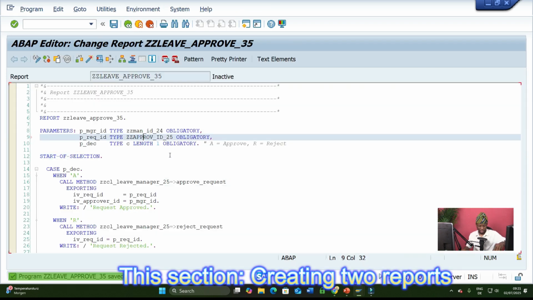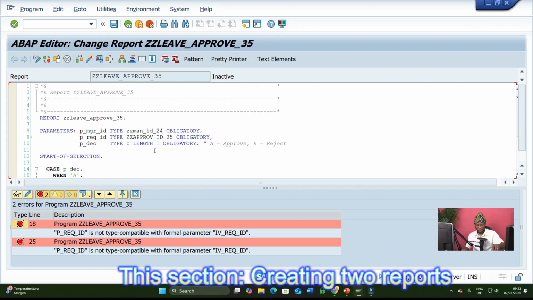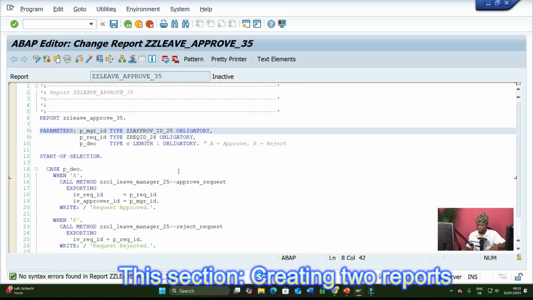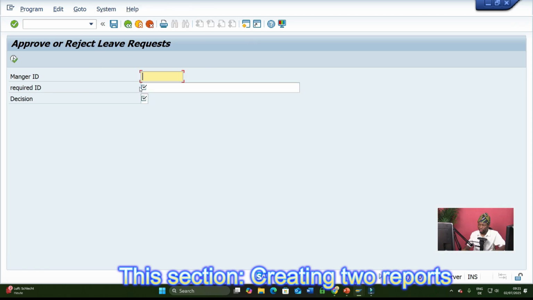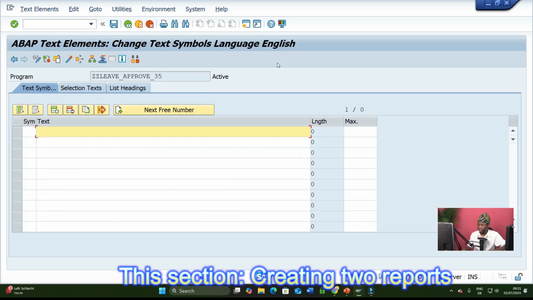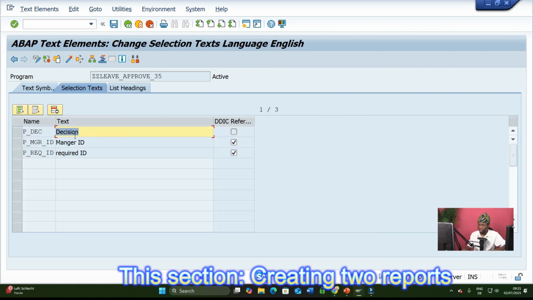Control save again. Control F2. Sorry, not this one. This one is what we need to change. Control F2. Yeah, no syntax errors, control F3. So let's execute one more time. Manager ID. Let's change this instead of manager ID to approver ID to make more sense. Text elements, selection text. So let's call it approver ID because HR also can approve.